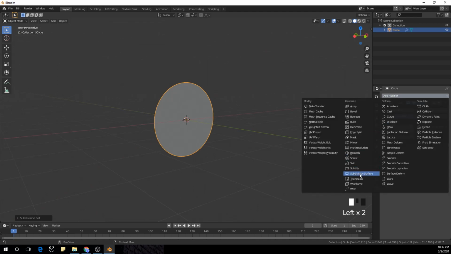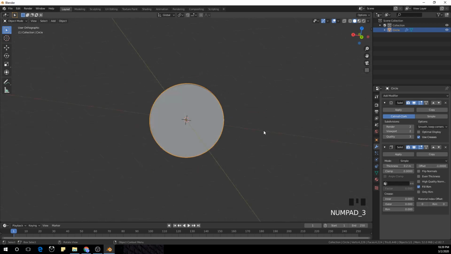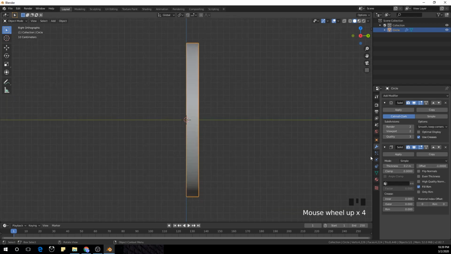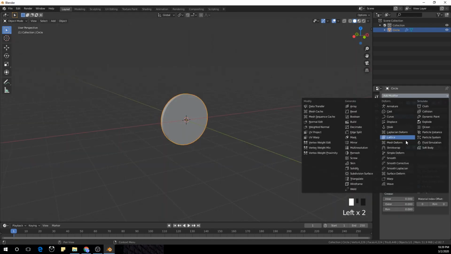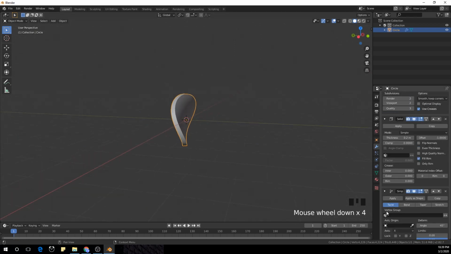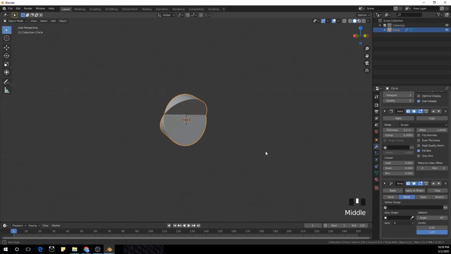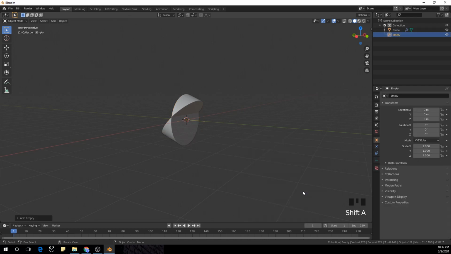And I'm going to add a solidify modifier and increase the thickness to about 0.2 meters maybe. Yeah, shade smooth and go to the normals. I'm going to make it auto smooth. We can add a simple deform modifier to bend this. So I'm going to make it bend, and I'm going to create a Shift A empty.